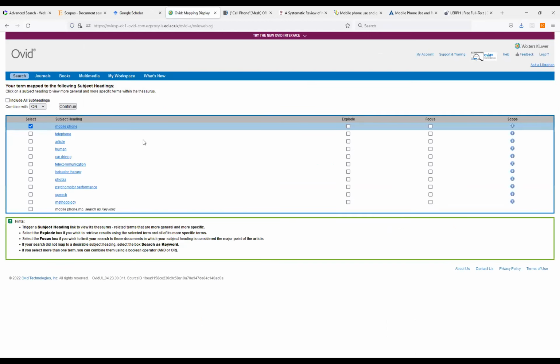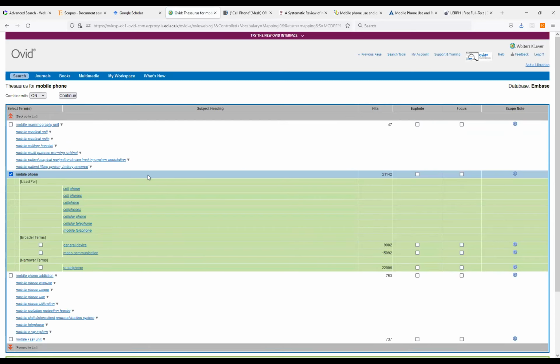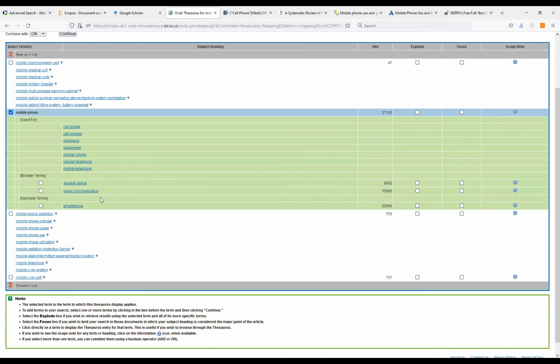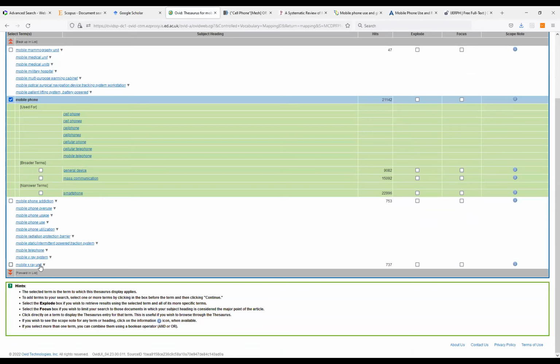See what Embase will do. Embase has its own way, and Embase has this list. Mobile phone is exploded, which means that I want you to expand this because the terminologies I am looking at are covered here. Now, if you click this mobile phone here, what happens? It gives you the M3. So it says mobile phone is used for cell phone, cellular phone, and so on and so forth.